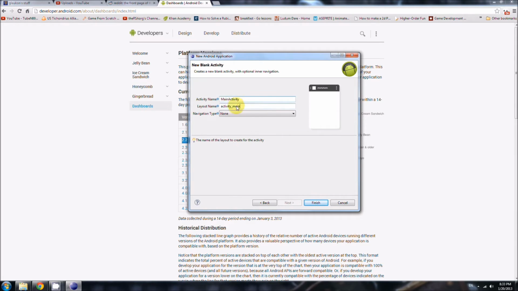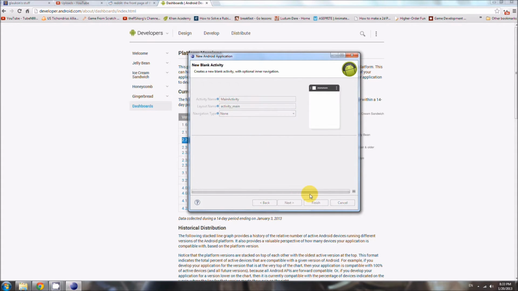We can just have the main activity be the name. You can use whatever you want. It doesn't matter too much. The layout name is the name of the XML file that will determine the UI for the activity, which we'll go over right now, I think.